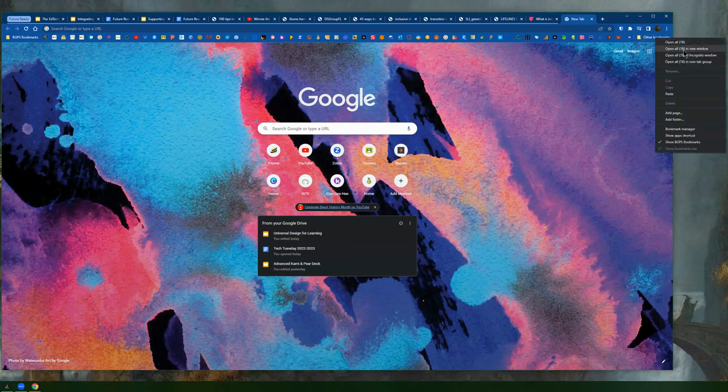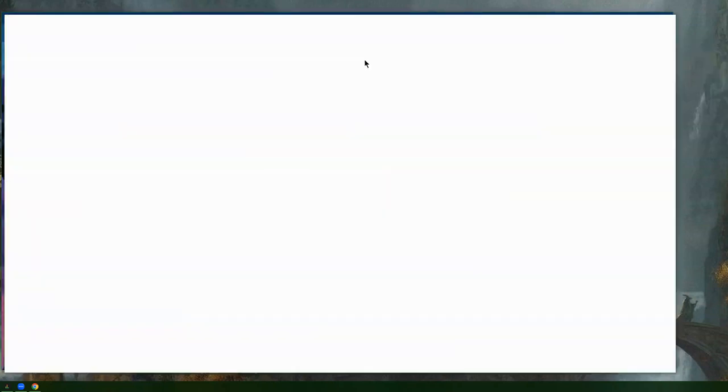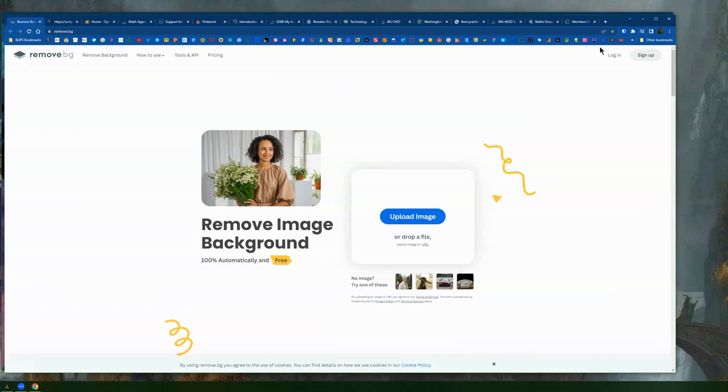So those are two options for helping to manage your tabs by bookmarking them all at once or opening a bookmark folder as new tabs in a window or a tab group.